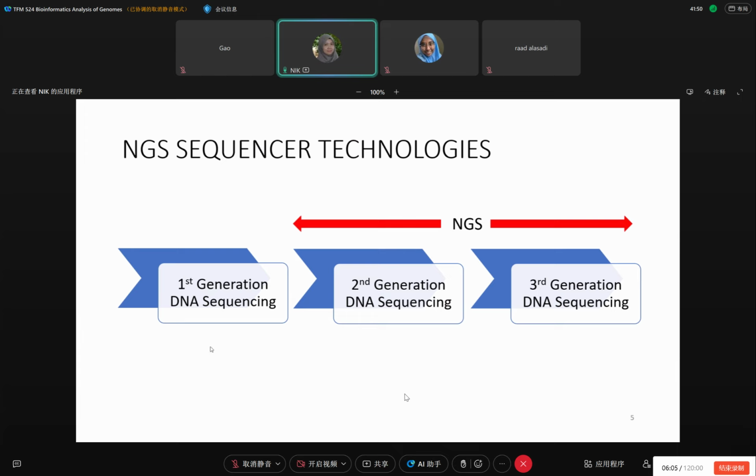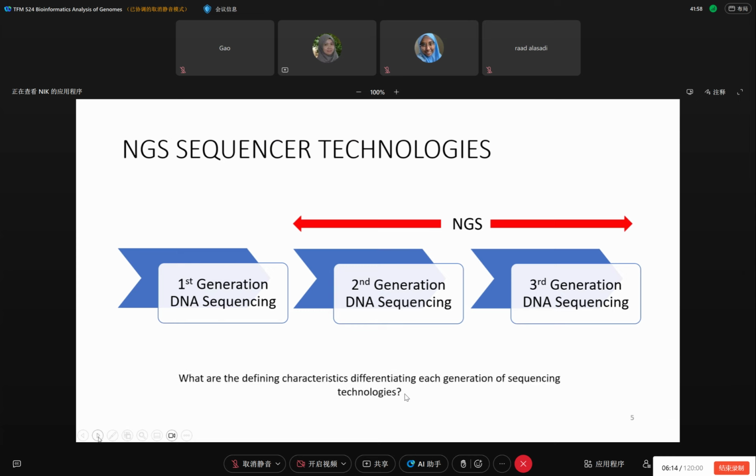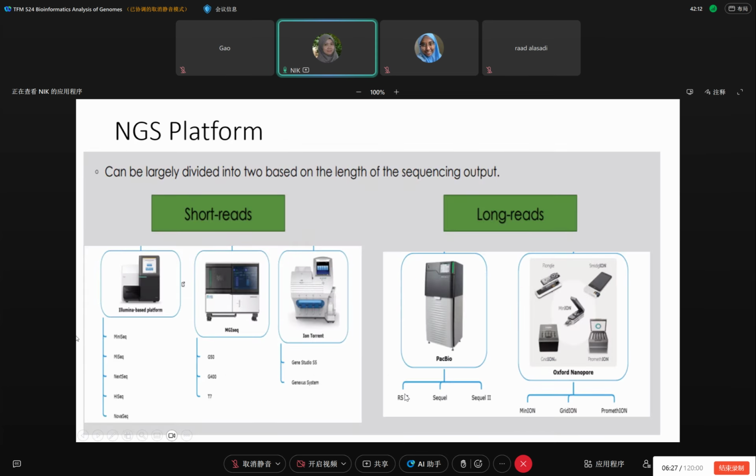Okay. So we will look at more details on each of these generations. And you need to know the difference between these three generations. What are the differences between the first, second, and third generations? Okay. So NGS platforms can be largely divided into two based on the length of the sequencing output. For NGS, we have short reads and we also have long reads.